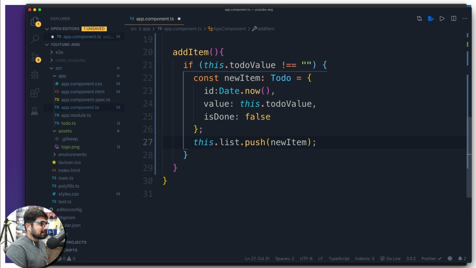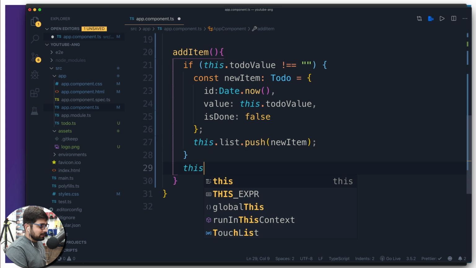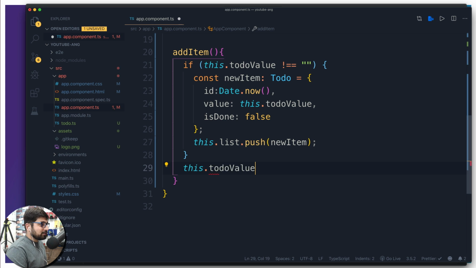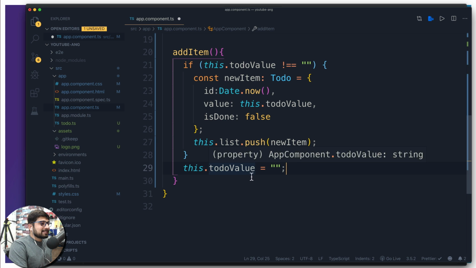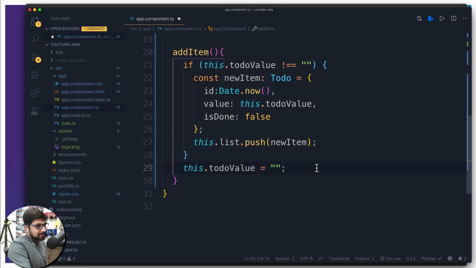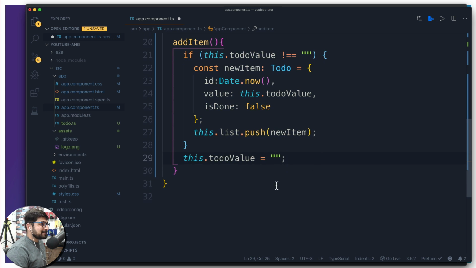Once this is done, I want to get out of this if statement, and once everything is settled, I want to call this.todoValue and mark it as empty. Why am I doing this? The reason is that as soon as the user enters anything and hits enter, that value is now saved into the array, but nobody is clearing out that input box. So this is exactly what we are doing at line number 29. So there we go. Pretty simple. This addItem is a pretty simple thing.